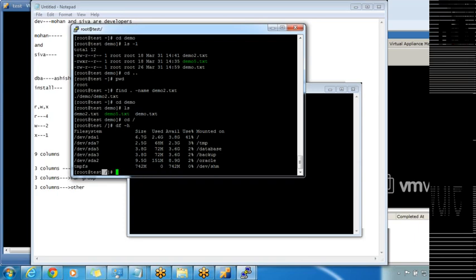Or else if you want to specify the location, you can also do that. Instead of specifying dot or dot dot, we can specify find slash minus name demo2.txt. So this will search for the file demo2.txt in the entire system.